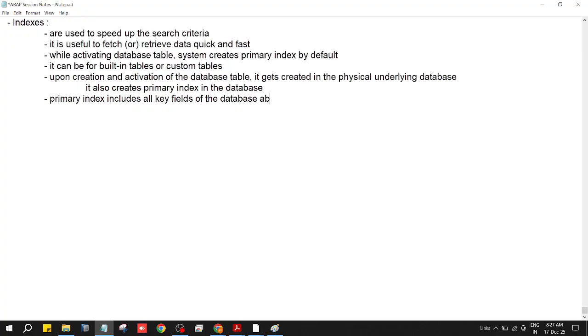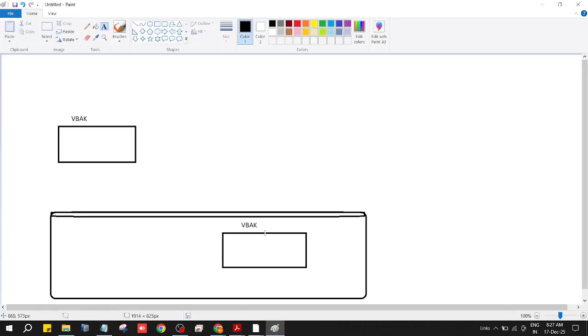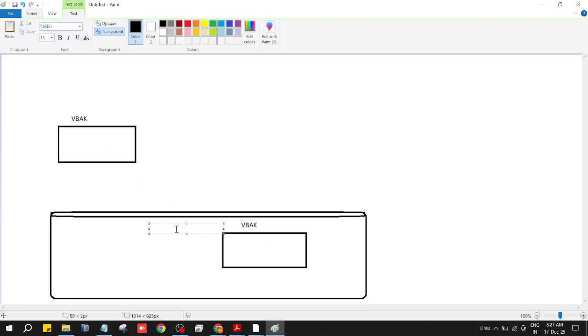Okay, the key field can be one or two or three. So all key fields, through the primary index, get created. In the database you will find two things. One is the index, which I am calling the primary index.